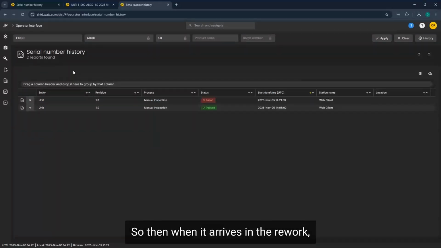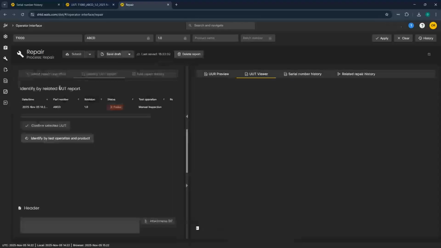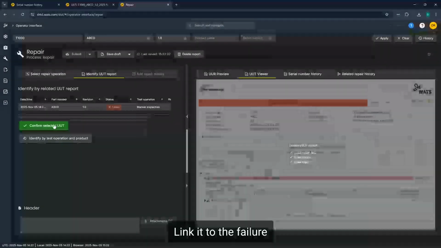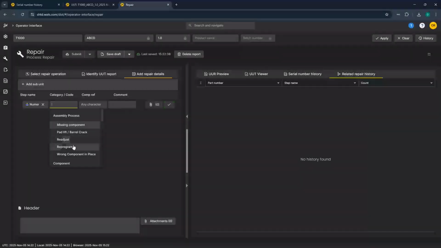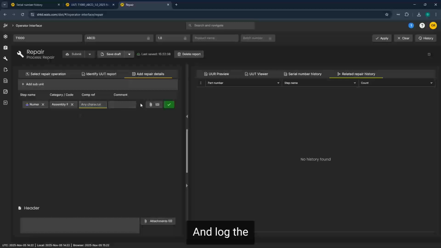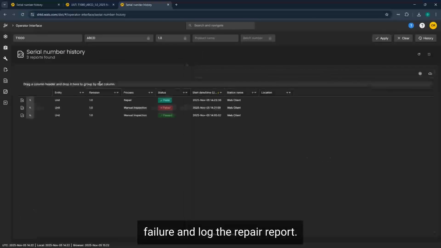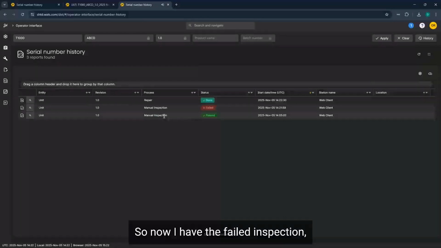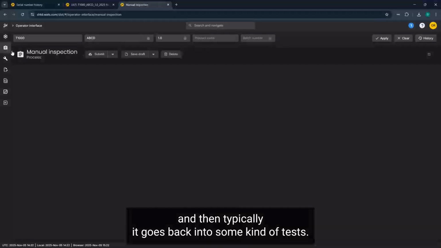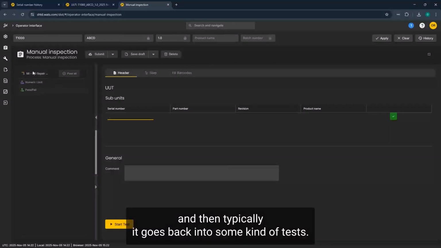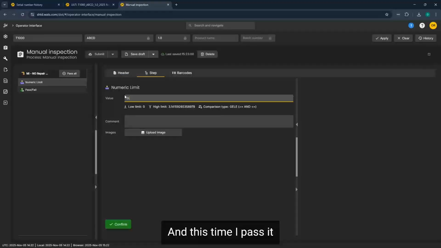So then when it arrives in the rework, someone else will do a repair, link it to the failure from the manual inspection, and log the failure and log the repair report. So now I have the failed inspection, I have the repair, and then typically it goes back into some kind of test, and this runs the same test over again, and this time I pass it.